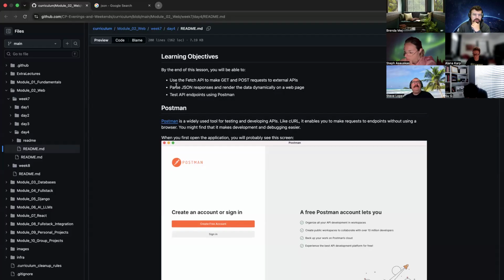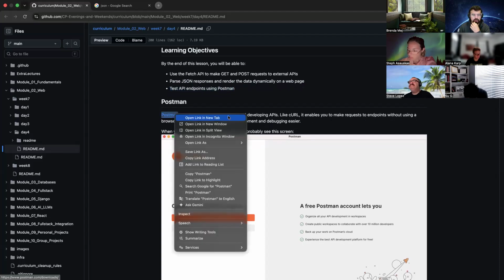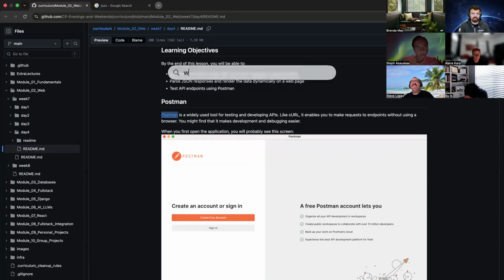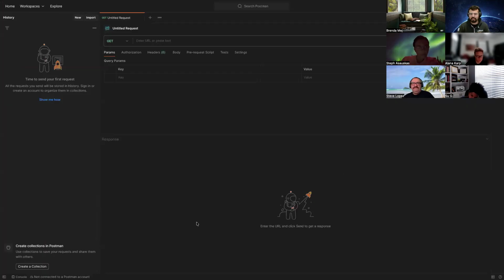All right, so we're going to be able to parse JSON responses and render data dynamically on the web page. And then we're going to test API endpoints using Postman. If you don't already have Postman, go ahead and download it. You can use the browser, but I highly recommend you actually download the app. This is dark mode, but if you want light mode, you can. You can sign in with Google or whatever. But make sure you have the app.